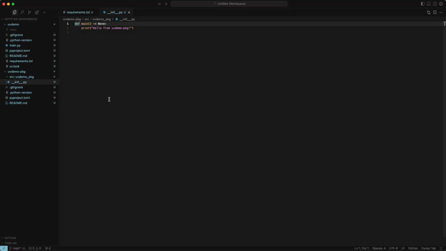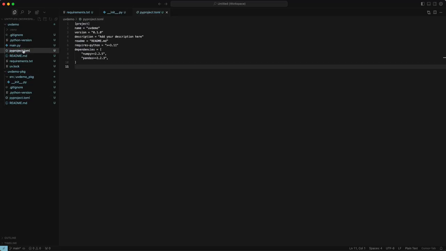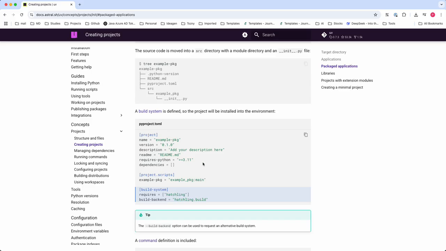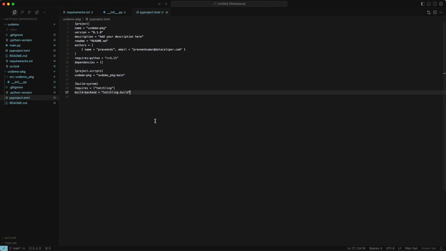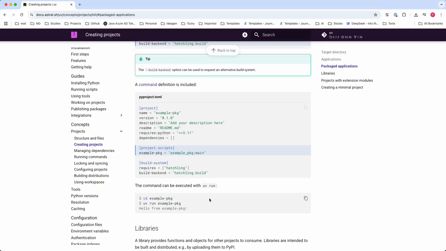And also, when you create the package-level application, this toml file contains the build system, whereas the normal application does not contain any build system. This one contains the build system, and this defines the project. So the project will be installed into that environment. So this is how it works, and this is one of the features available here.